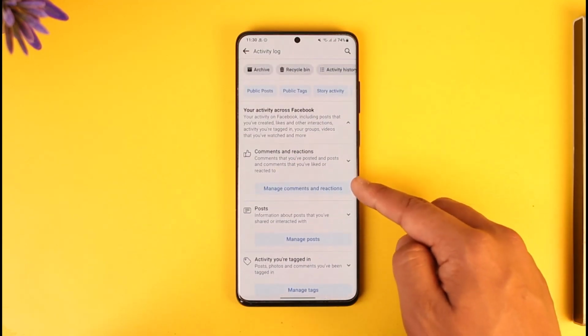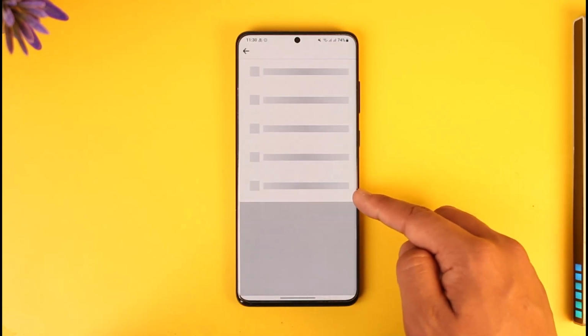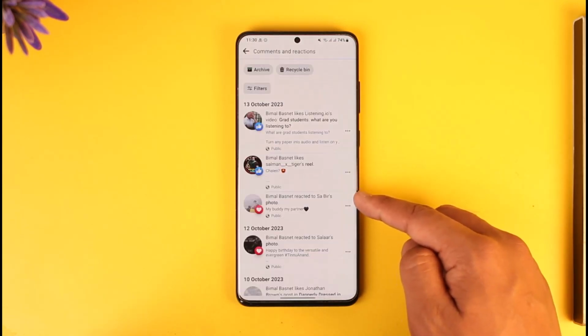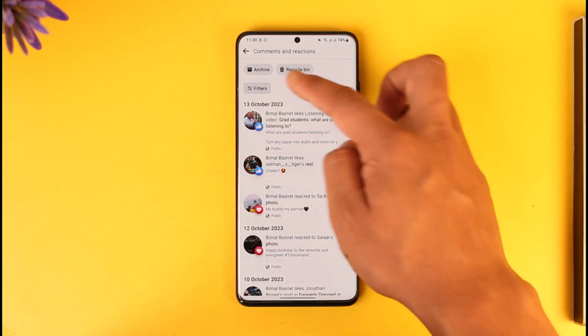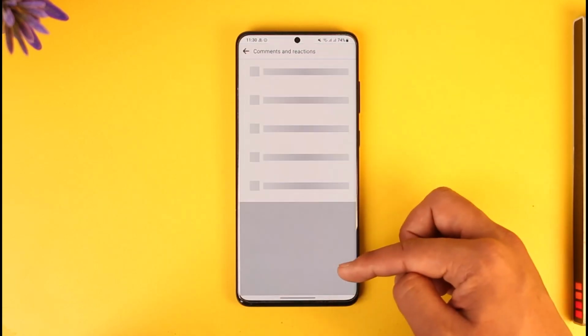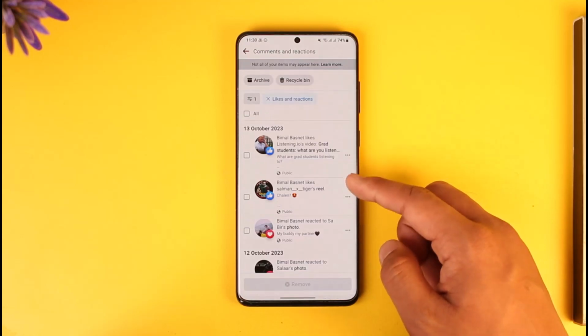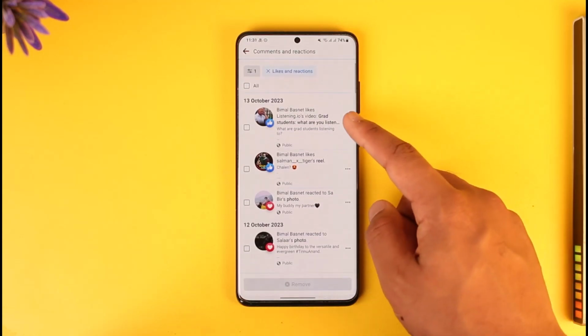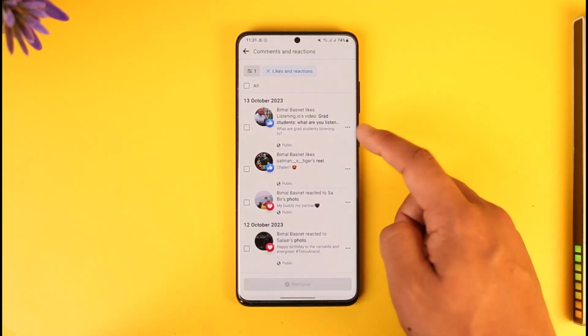Now here you can see comments and reactions. Tap on manage reactions, and after you've done that, over here you should be able to see filters, and once you see filters you can select categories, and over here you can see likes and reactions or something, and then you will be able to see a list of videos that you have liked, including the reels.